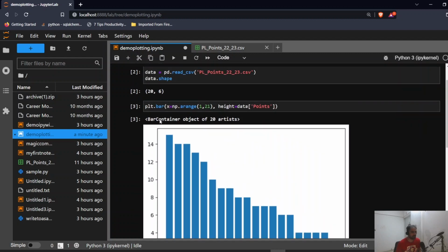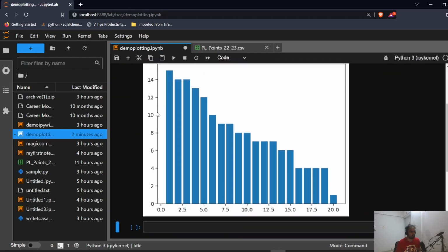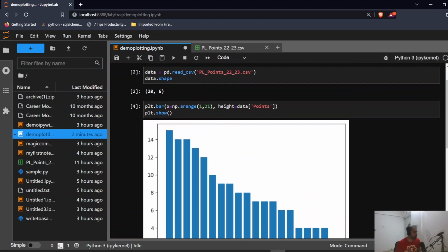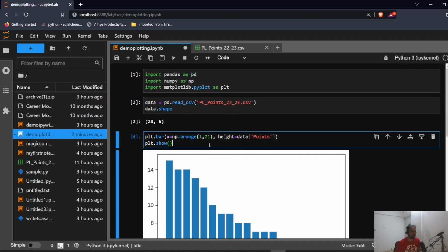Also we have this bar container, which is basically an object, and you can make it go away by simply saying dot show. And let's try to run this. So at least the container representation is gone. Now I think what we can do is we'll just try to label the names. So we know that these are points of certain teams, but we don't know what teams they are. So let's try to label them as well.